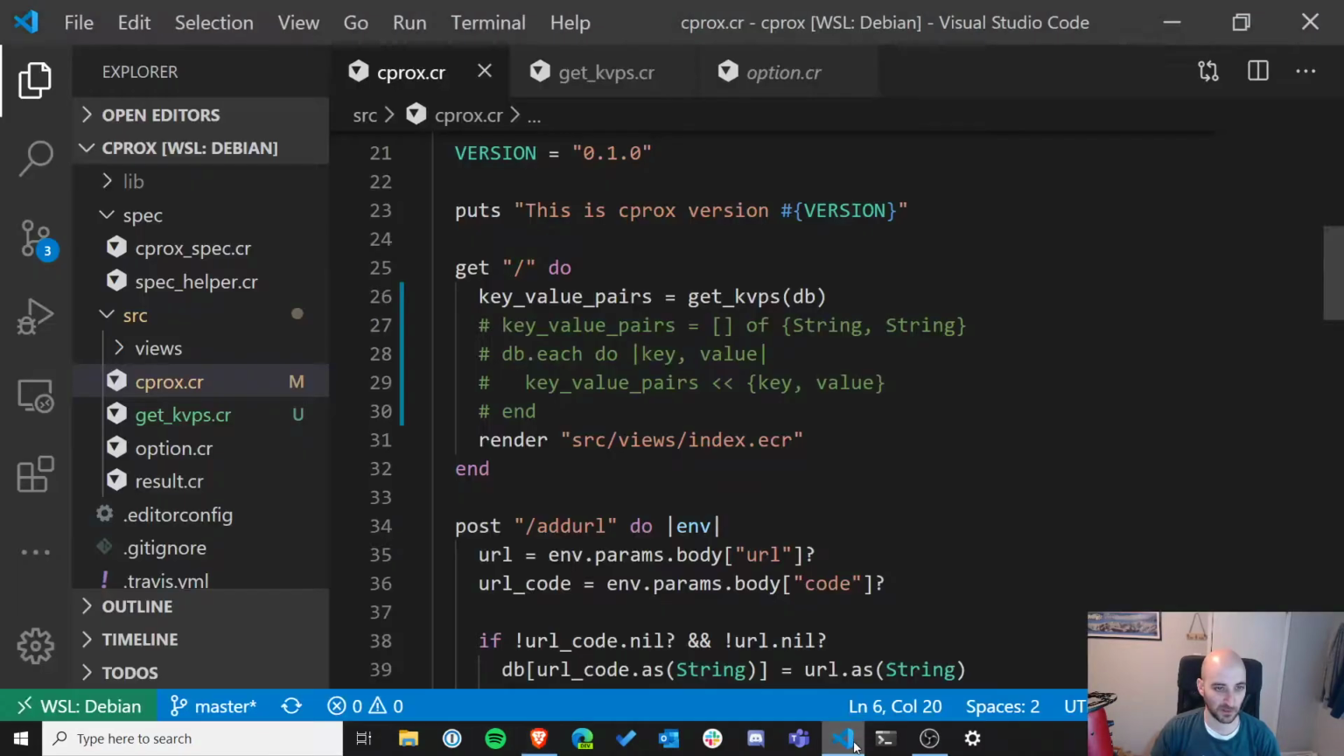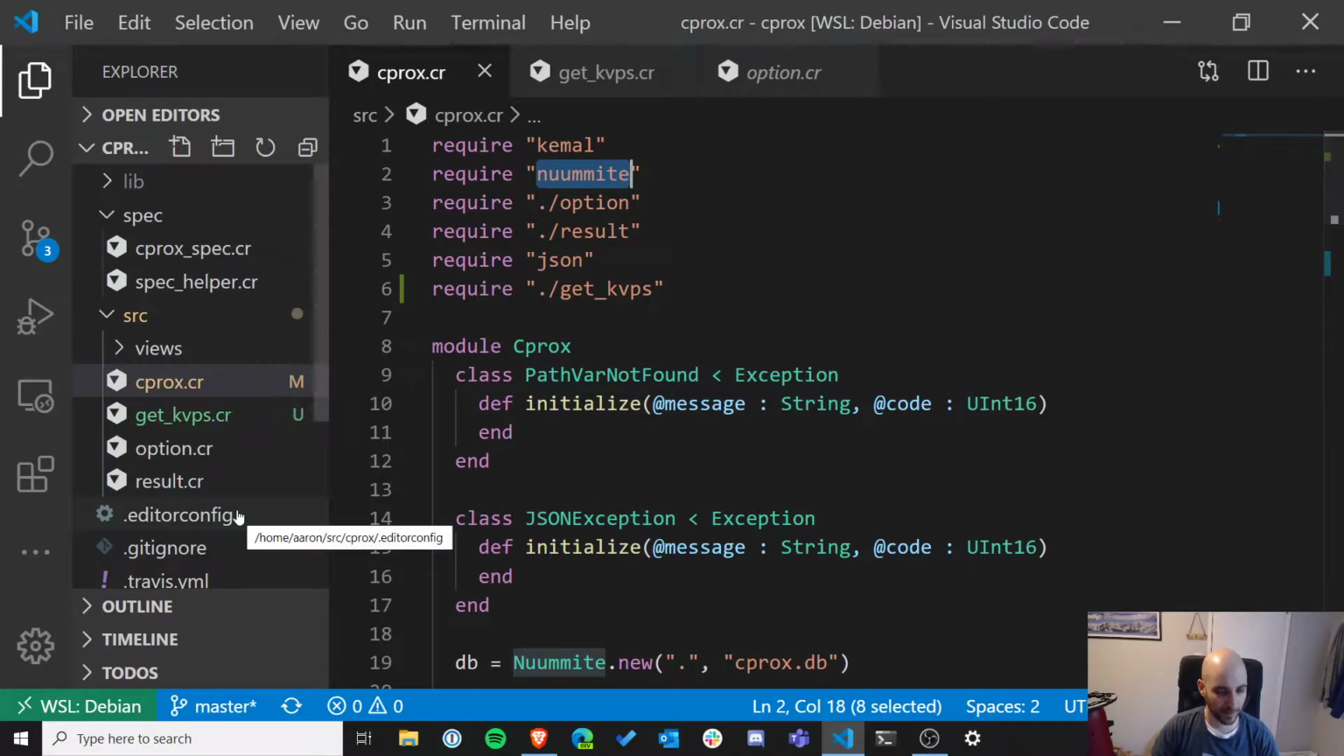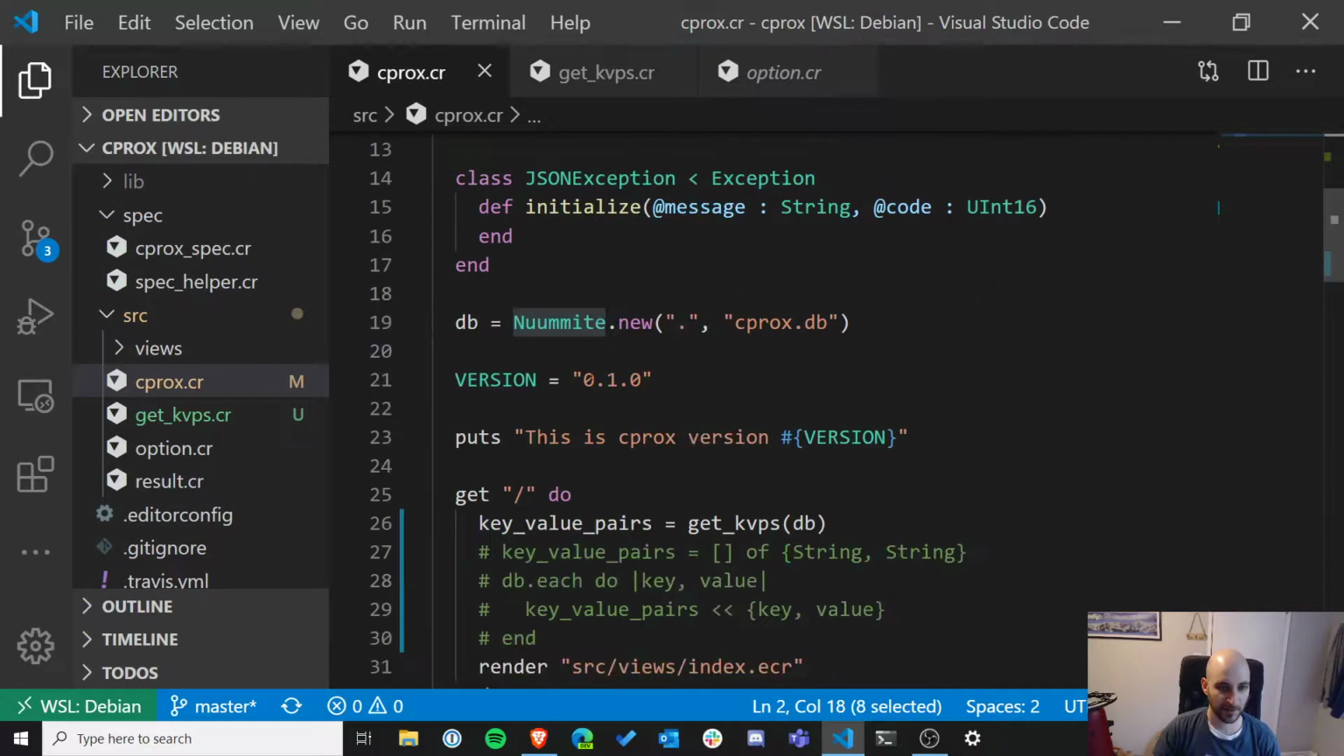So diving into the code a little bit for some more background, we're using this library called Newmite. Newmite is really just an on-disk database. So you can see I did Newmite new, and I said I want the database binary format file to be in the current directory, and it's going to be called cprox.db. So Newmite just manages that whole thing. It kind of reminds me of the key value store equivalent of SQLite. Does all the work for me, and I love it for that, basically.